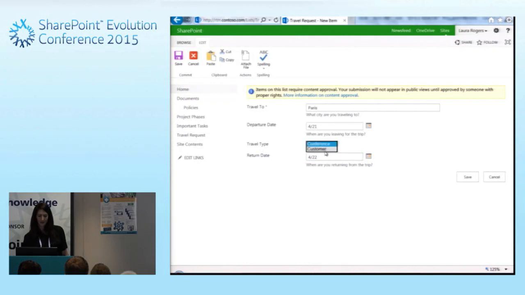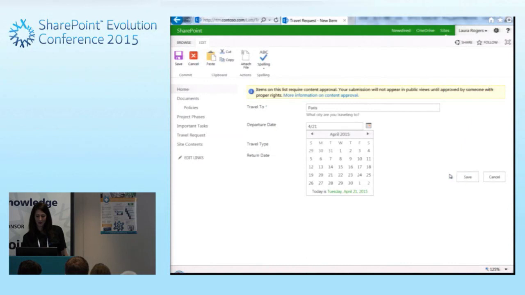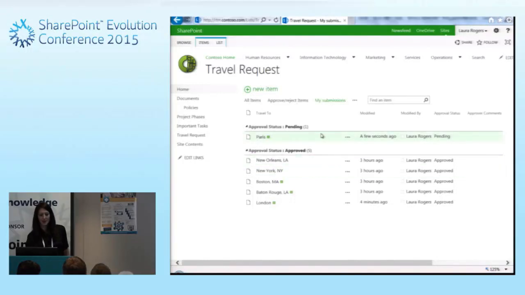All right. And then I've got a couple of different types of travel. What is my cursor doing? There we go. I'll just hit save. Okay, so now that this is the first one that I've submitted since I turned on content approval, it shows as pending. So now on the approve reject items view, they see these groupings. They see that this one is pending.